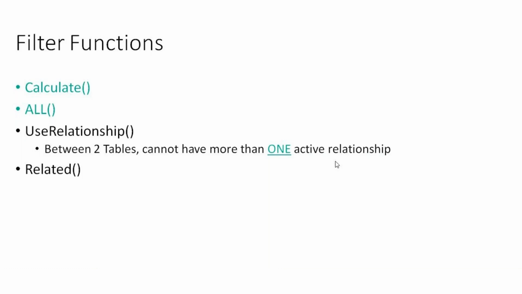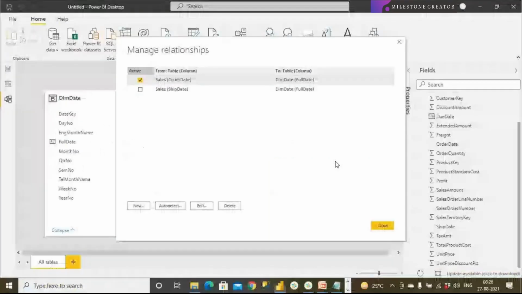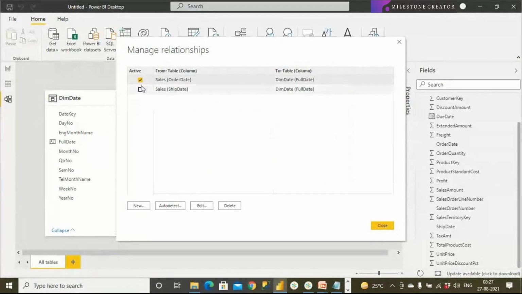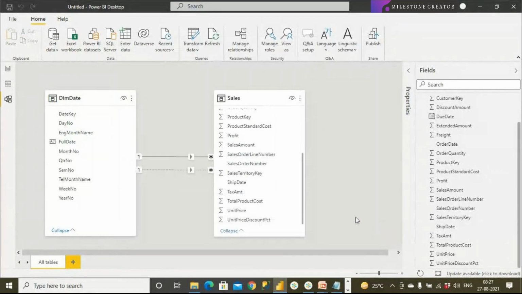So what should I do? If you want to make it active, it gives a message saying you cannot create a direct active relationship between these tables because one already exists. To make the relationship active, set the cross filter direction. So it is telling me to deactivate the existing one and make this one active. When you make it active, then this will work. So now this is active, and the other one is deactivated.